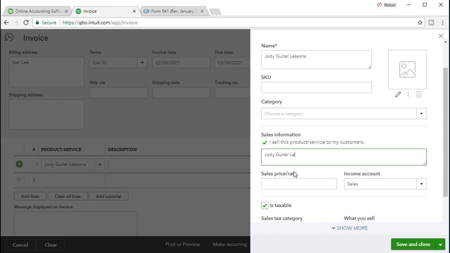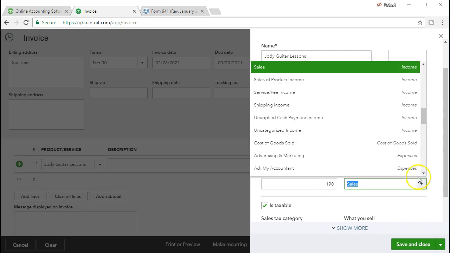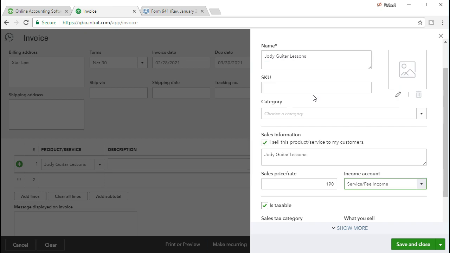Jody Guitar Lessons. Putting this on there, and we're going to say the sales price. I'm going to give it a standard price. It's not required here because we could populate this as we make the invoice if it varies, but we're going to say it's $190, and that's going to be our hourly rate. So we'll populate it with that, and then we're going to say that's going to go to not sales, because that's typically going to be our sales for selling inventory, and we might want another account that would be something like a service fee here that will be charged just for the services, as opposed to the sales or income.